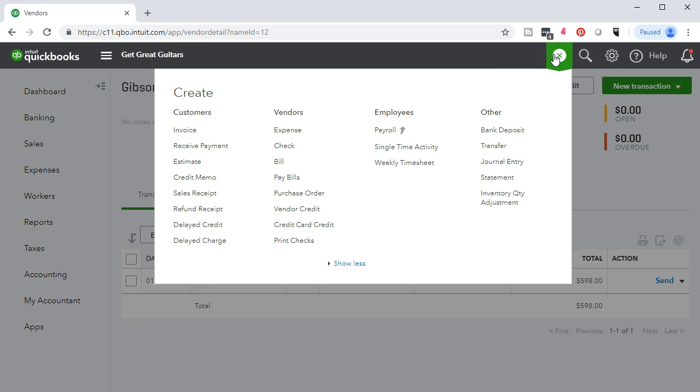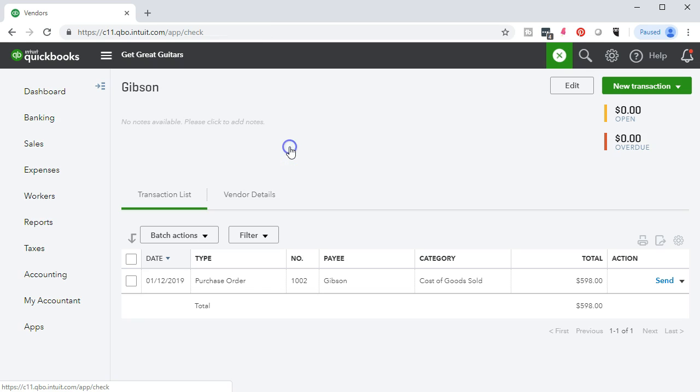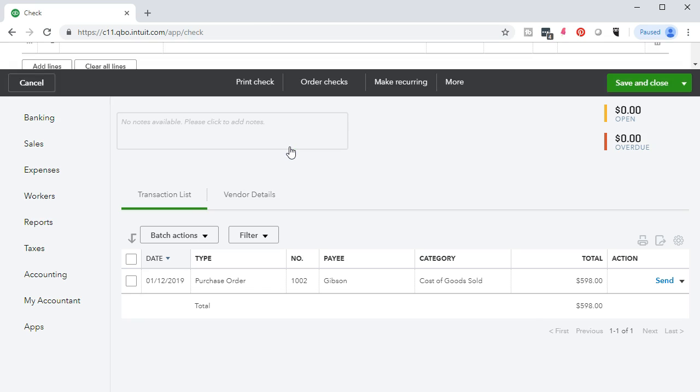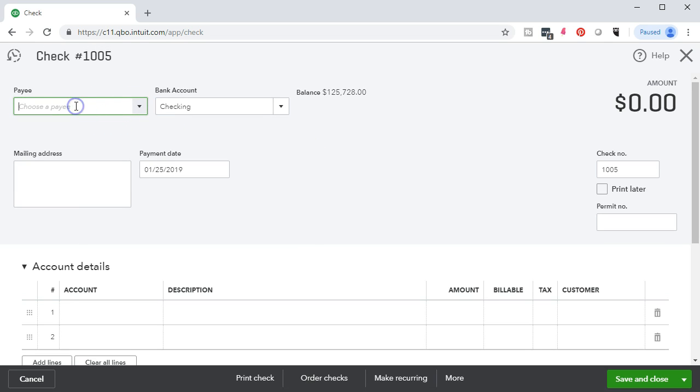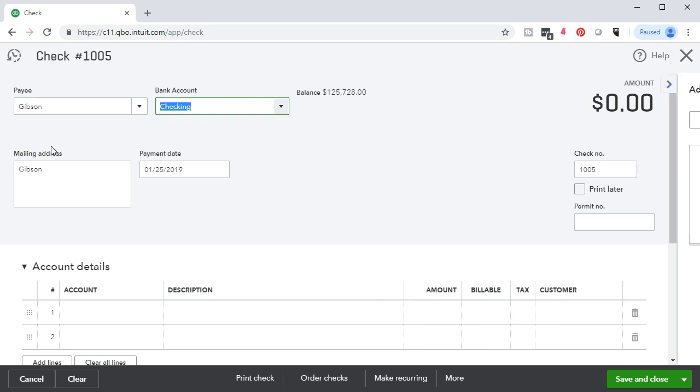Going to the plus item, we're going to go to the vendor section. We're going to write a check. We're going to write a check to Gibson, who is the producer of this particular guitar, or the seller, or the wholesaler, or they're the one that gives us the guitar. We buy them from them. So we're going to say Gibson, type that in. There it is. And we'll say tab.